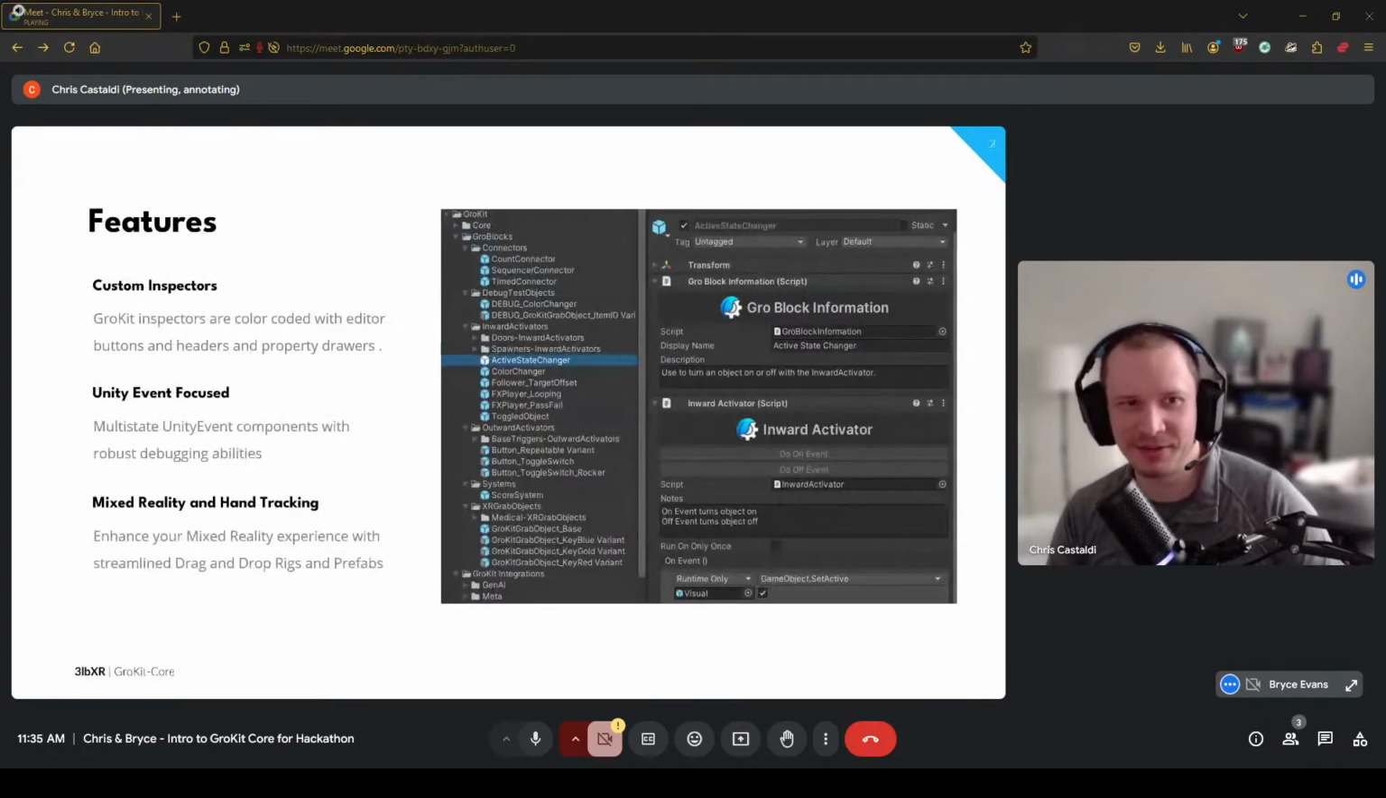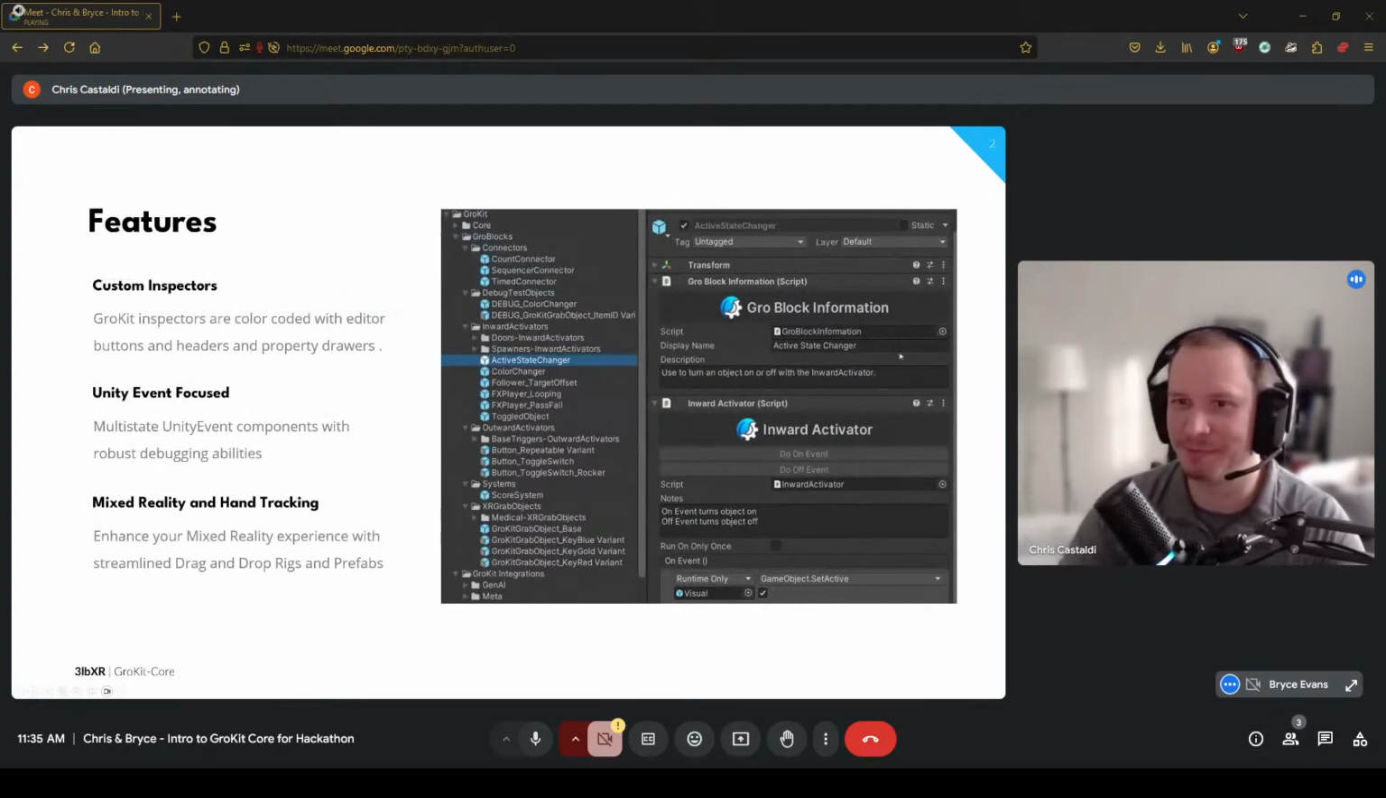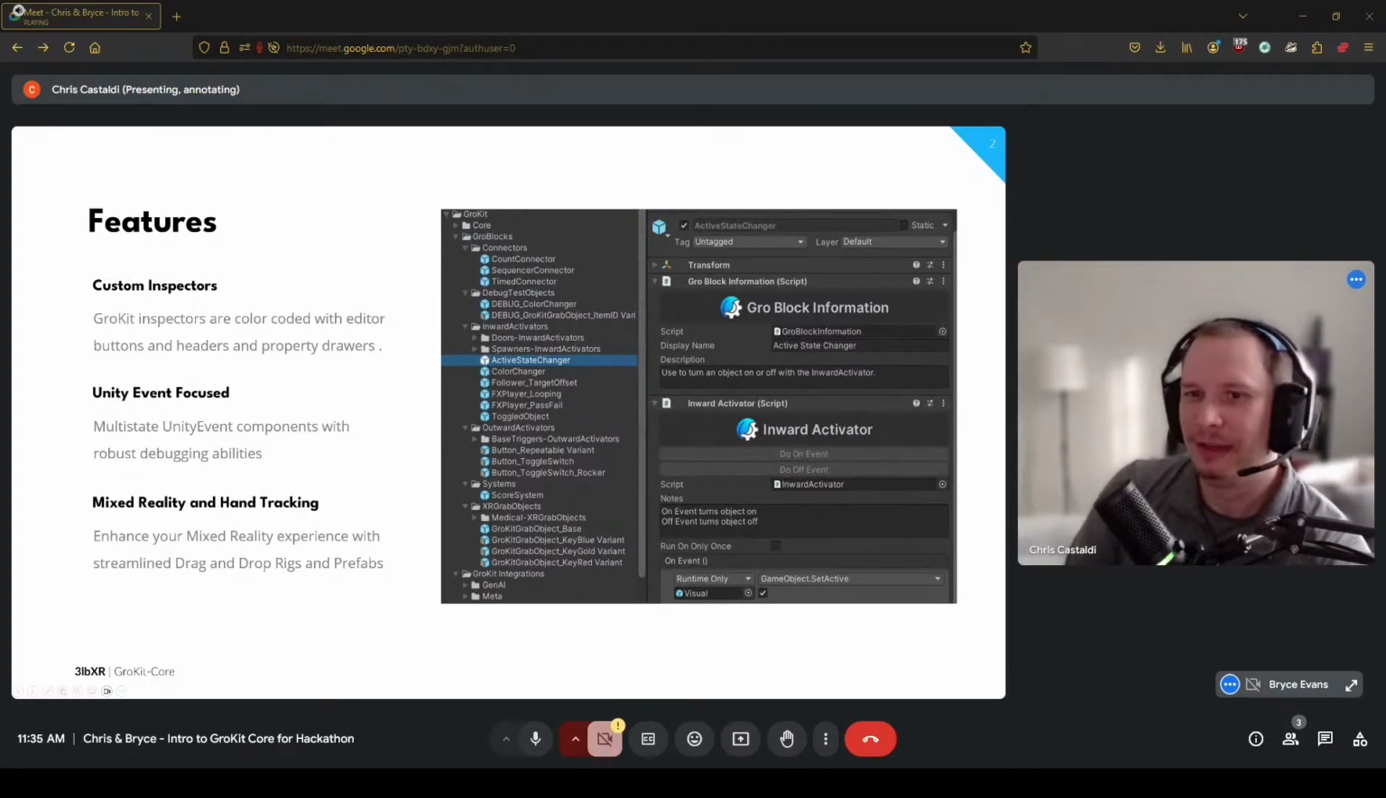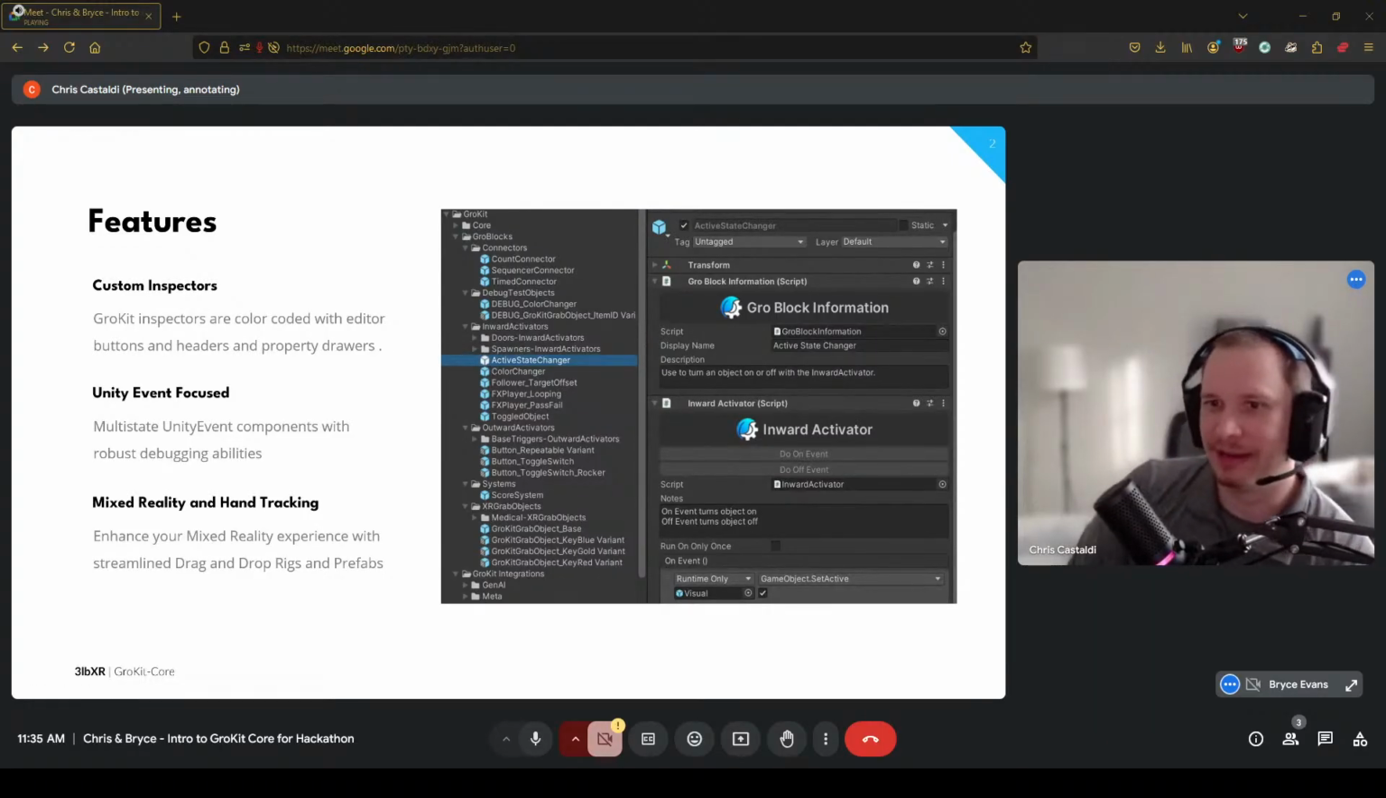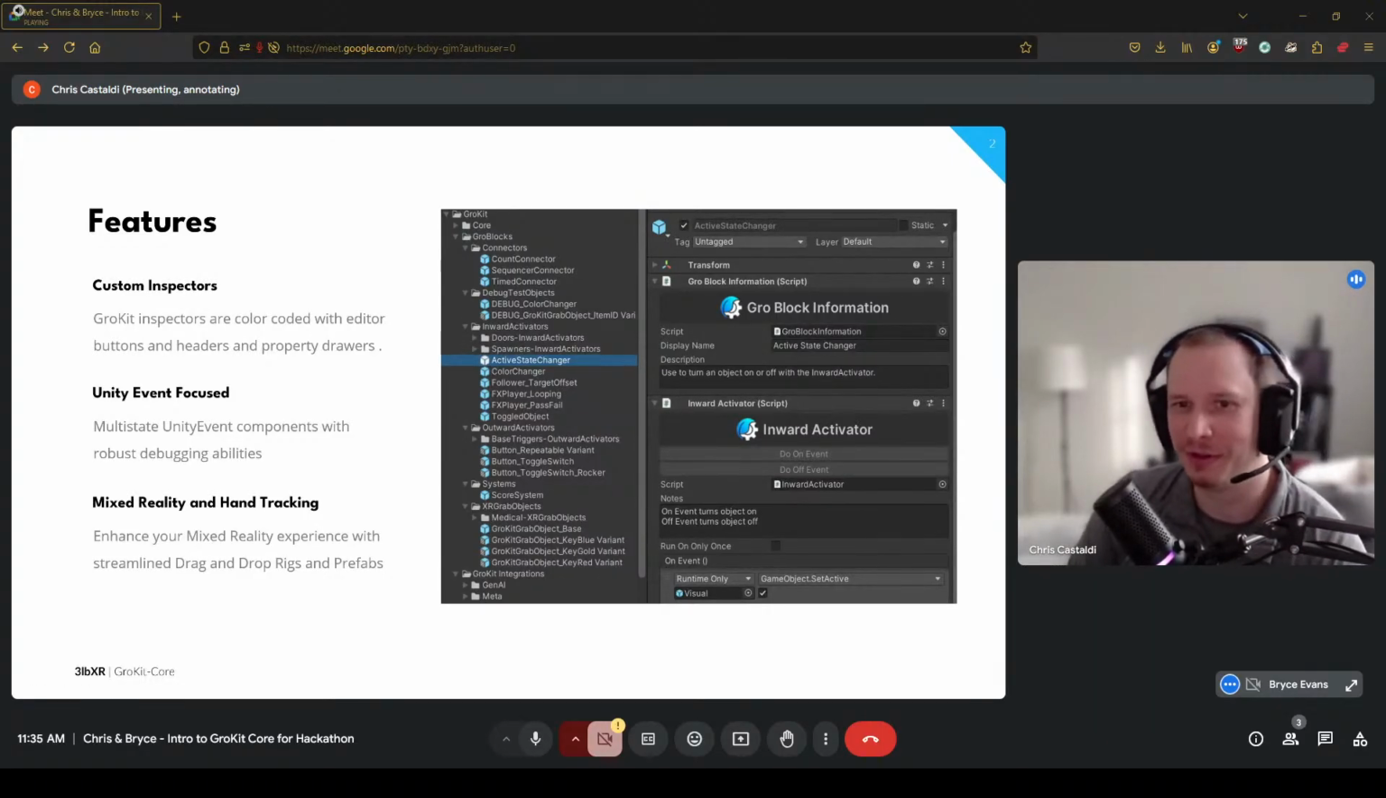So our big features is we have custom inspectors. We have beautiful descriptions and drop downs and property drawers and all sorts of things to make it easier for you to find things. Buttons, which we'll show you, are wonderful. We're based upon Unity events, which allows for really good debugging and robust quickly adding and subtracting things. You can test something really quickly and be like, that didn't work, and move on to the next thing.